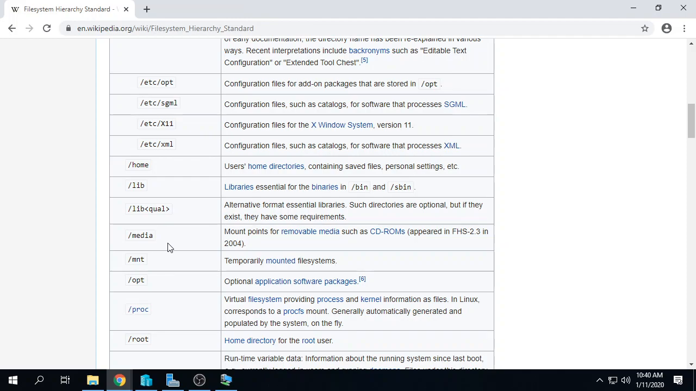The opt directory is really a directory for optional software. A lot of people don't use it. The only one that really uses it is Oracle for the database software and for the Java software. Most other companies just use the bin directory.